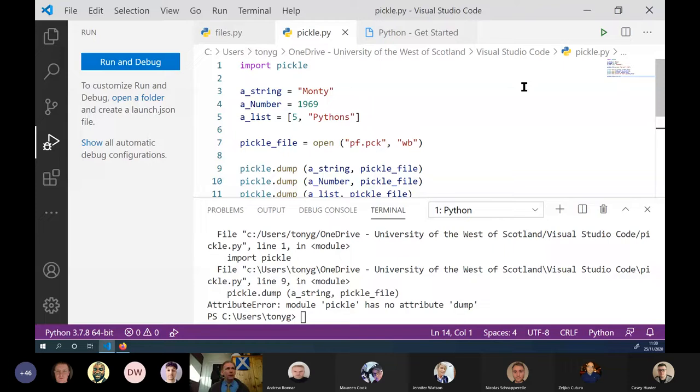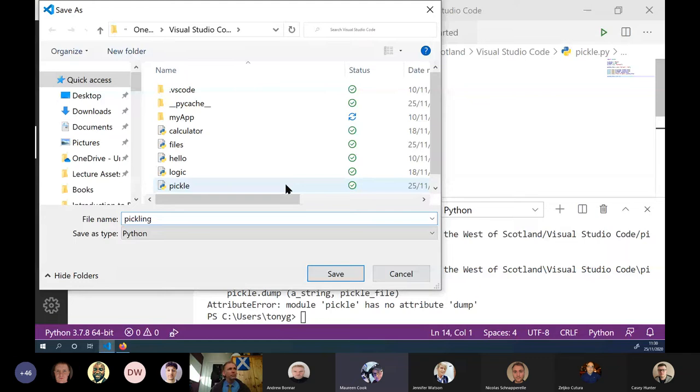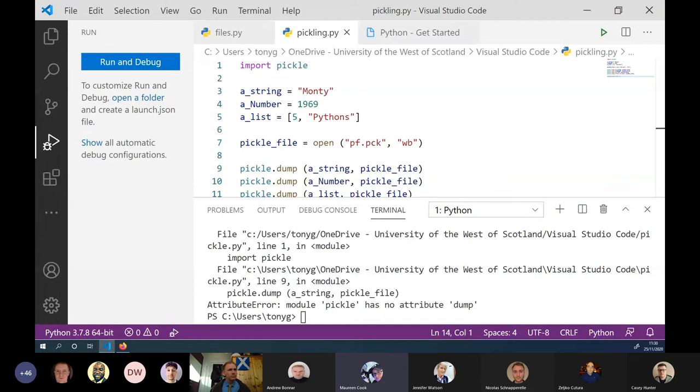So what I've done in my wisdom is I've created a file called pickle that imports pickle. So it's trying to import itself. So what I'm going to do is save it as... I tried that, Tony, in PyCharm. Saved it as a different file and it still didn't work for me. But I'm not going to burst your bubble, but go for it.